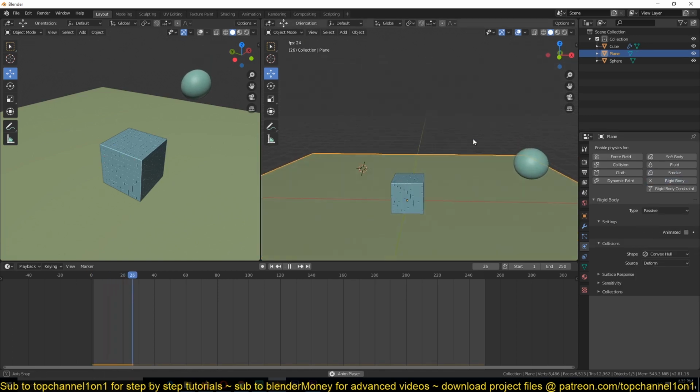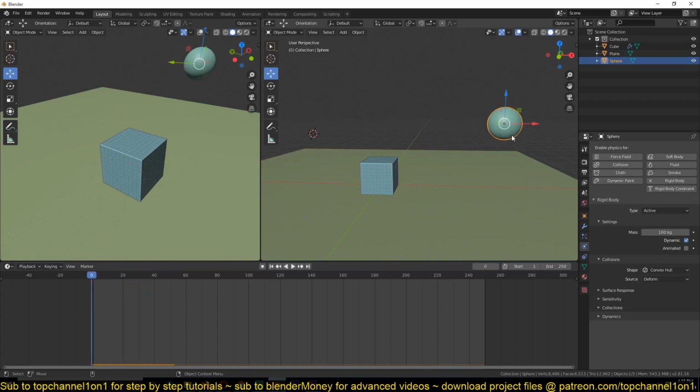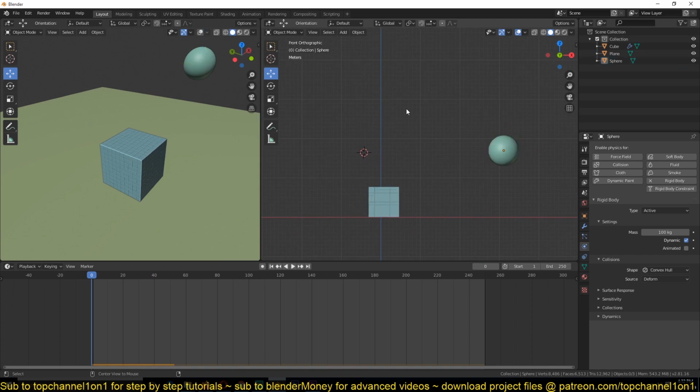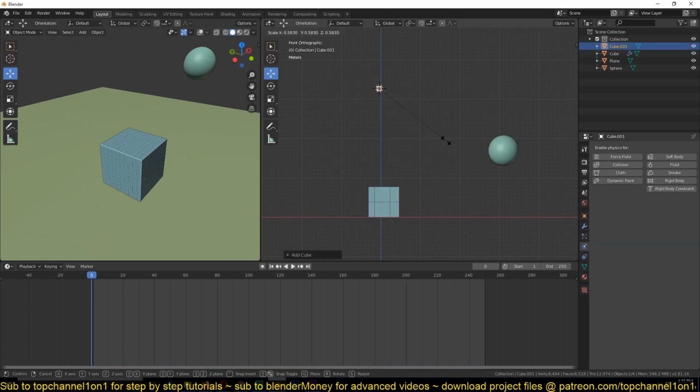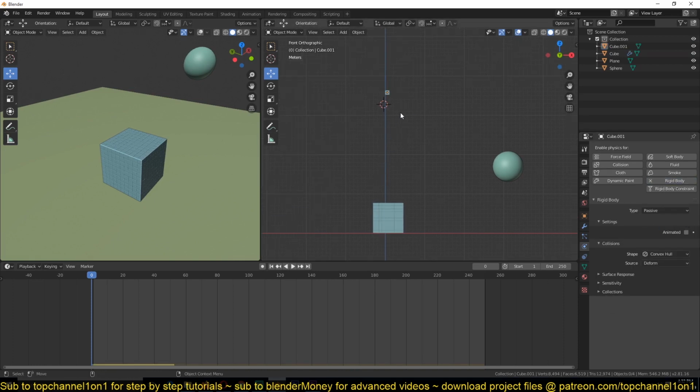Now, if we play back, you can see that it's just falling down to the ground. But we want it to swing into this cube. So what we are going to do is use some rigid body constraints. We need to add another rigid body object here. That's also a rigid body, and set it to passive. Then we need an empty to connect the two using the constraint.